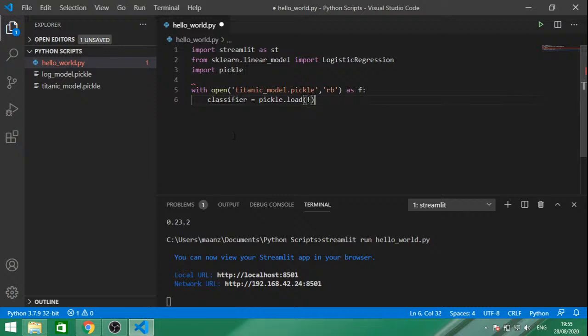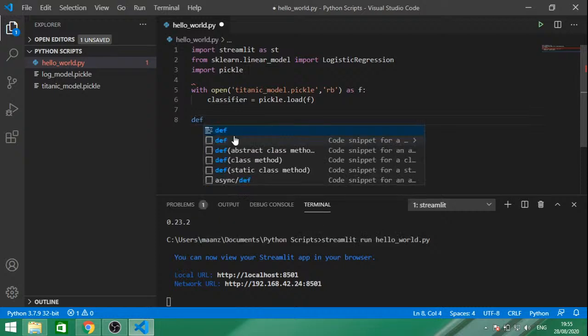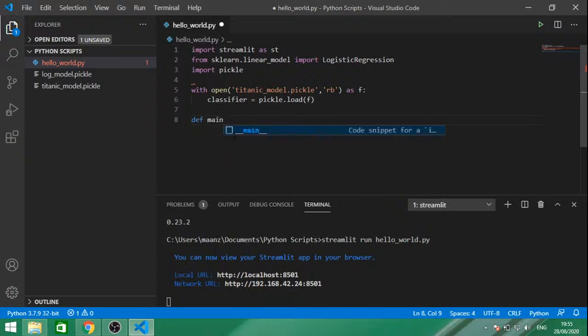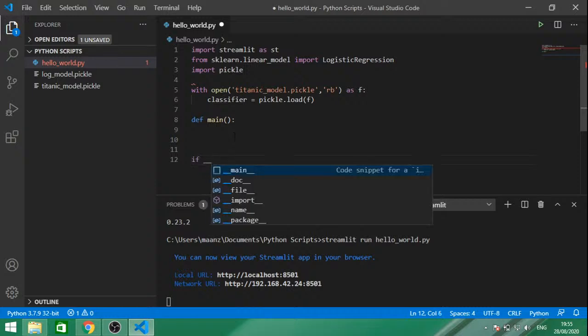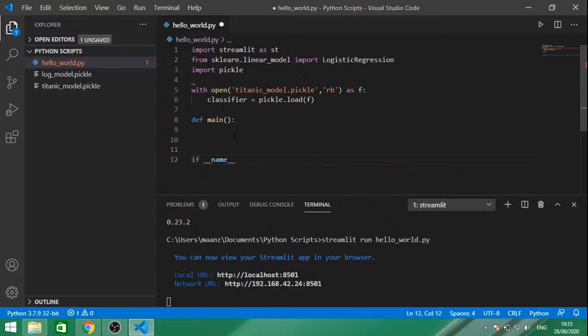All right, so you have opened this classifier now. Now the next step is to take some input and build our model here. So here I'm going to define a function. So def main, this is going to be my main function here, and also I want you to define if __name__ == "__main__", then this app is going to run.